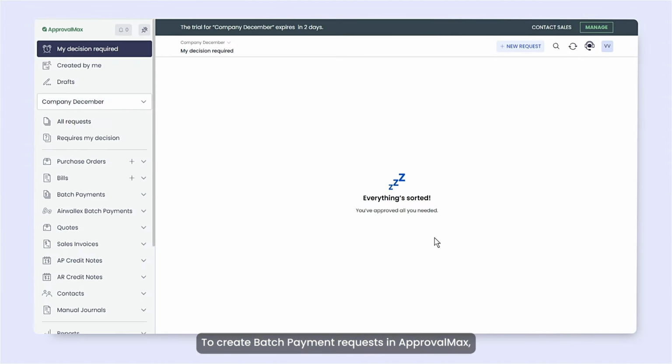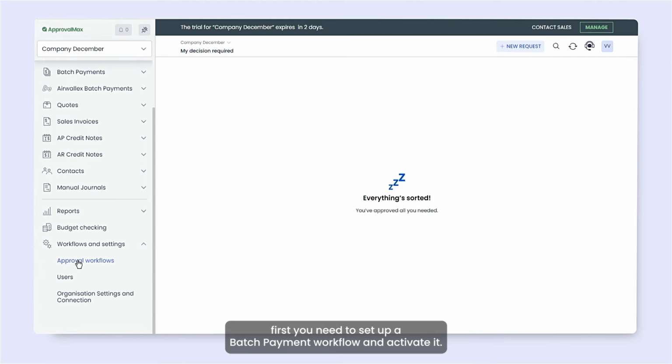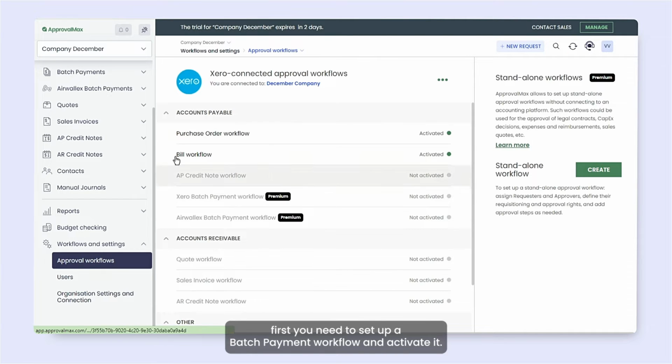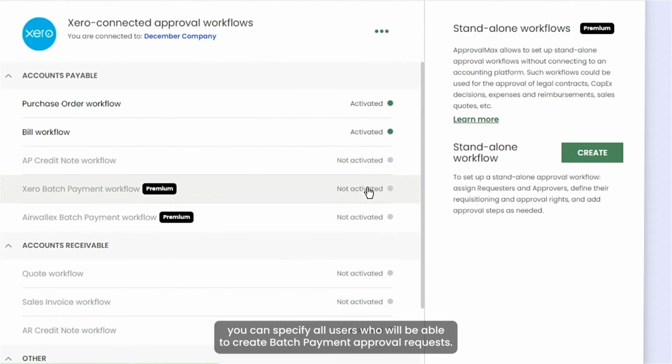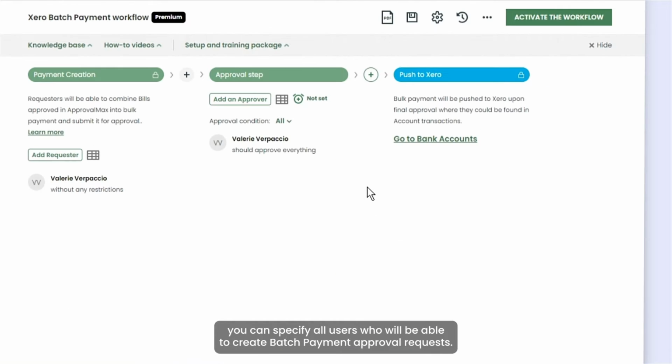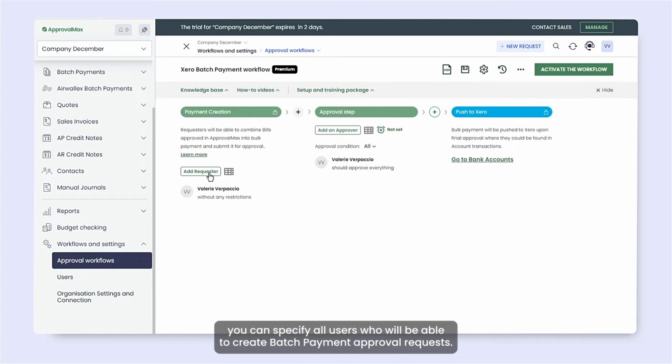To create batch payment requests in ApprovalMax, first, you need to set up a batch payment workflow and activate it. In the Payment Creation section, you can specify all users who will be able to create batch payment approval requests.